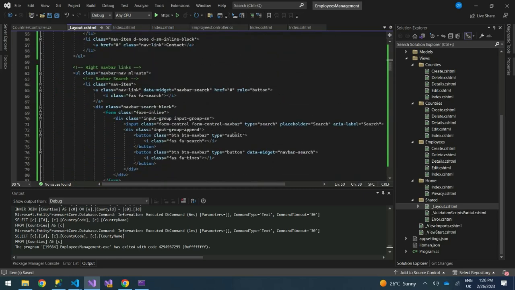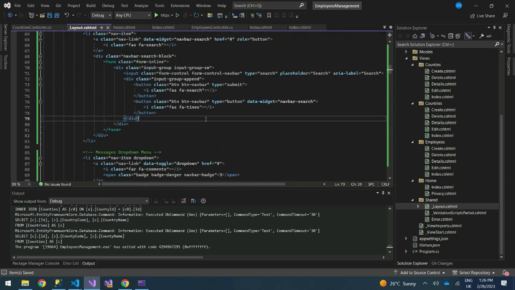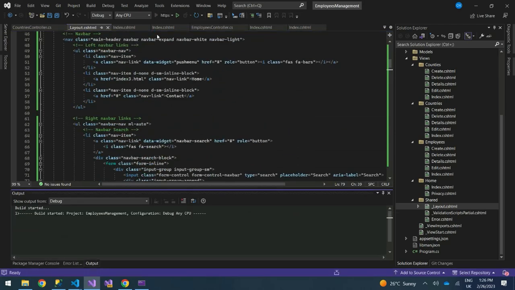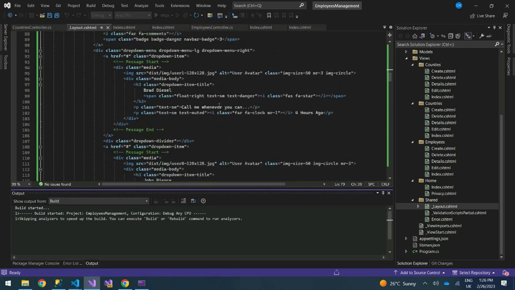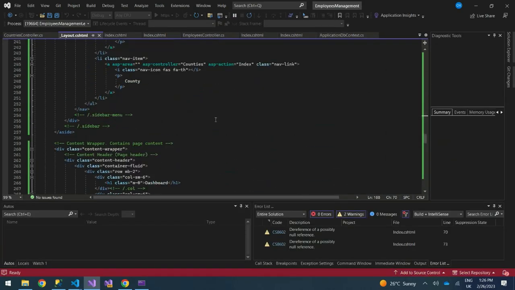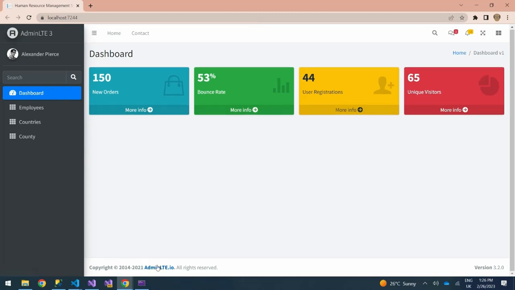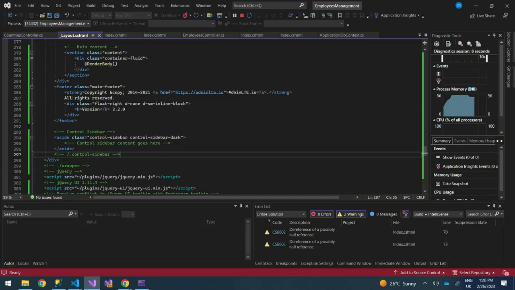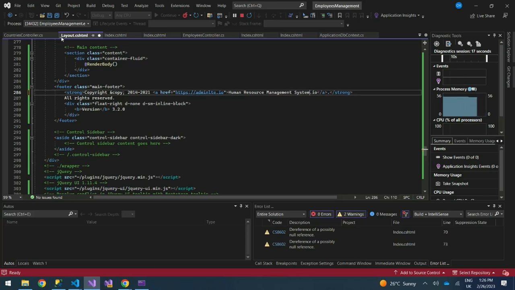So if we run this now, we can also change our footer. You see it's saying Admin LTE. So this one, we can change this to human resource management system. You can say human resource management system. So this is under the layout. So check on the layout at the below section.